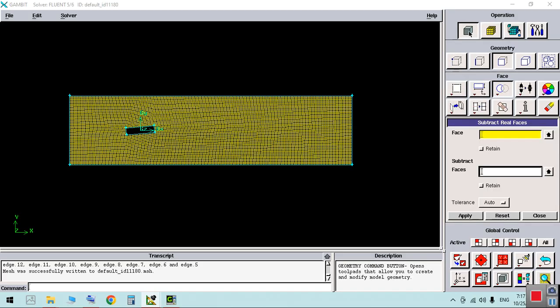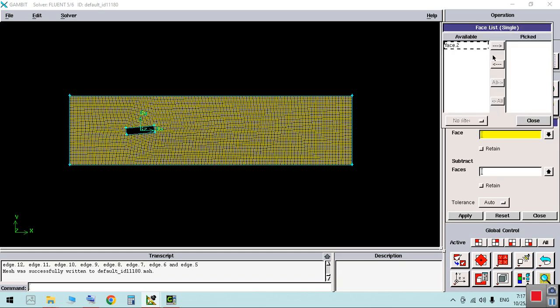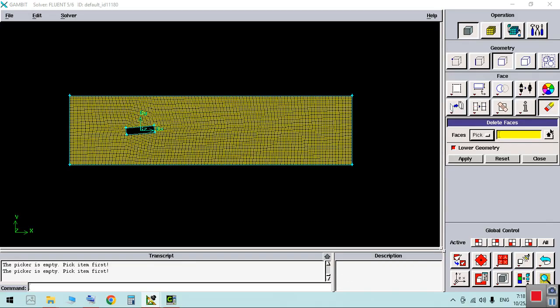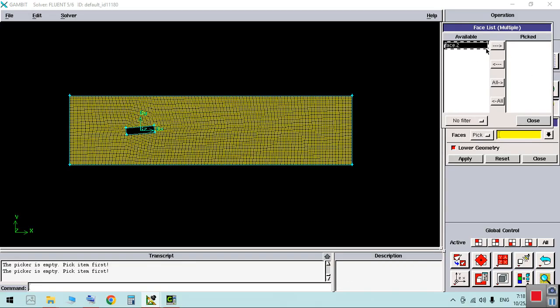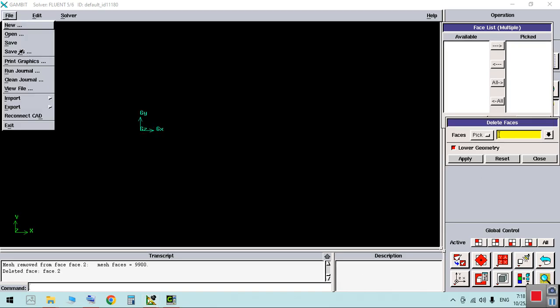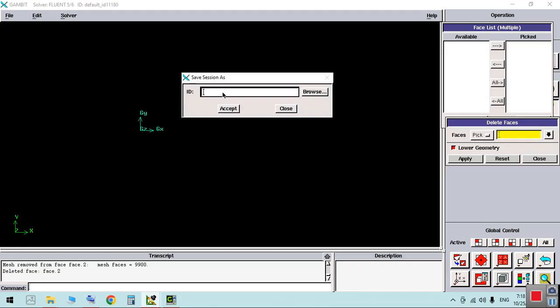I'm going to delete all the domains here. Apply it. Oh, excuse me. Come here in delete. Apply. And now save as any name you like. For example, Dell. And accept it.